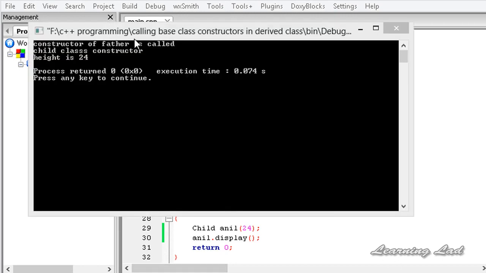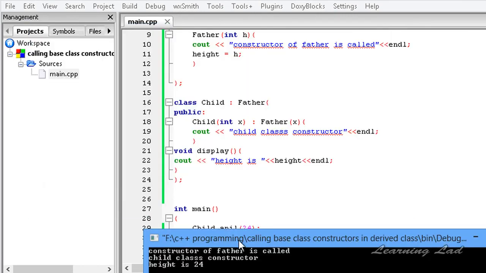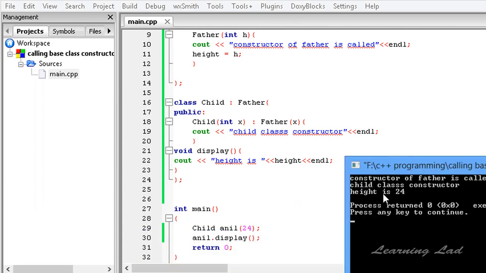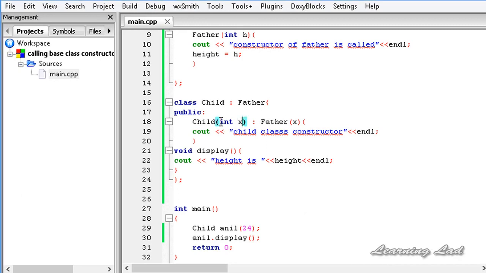Alright, now you can see when we create an object of this child class and we pass the value, what happens, all of us know that the constructor of the base class will be called first. So C++ is gonna take the value here in this child class constructor, and then it's gonna call the base class constructor and pass the value.